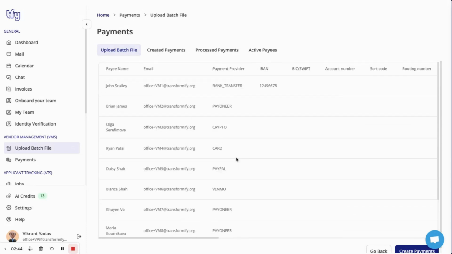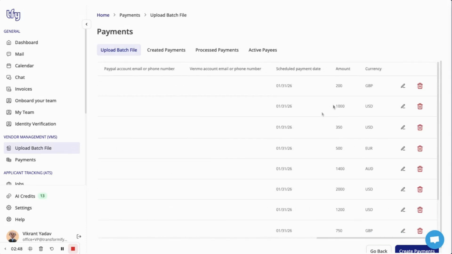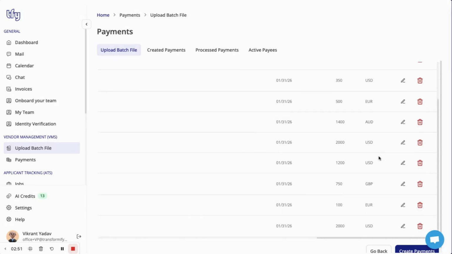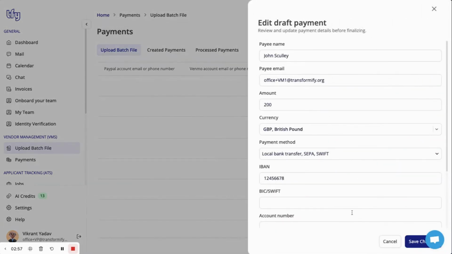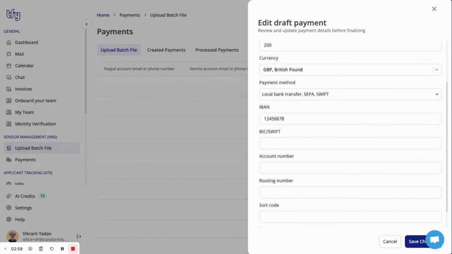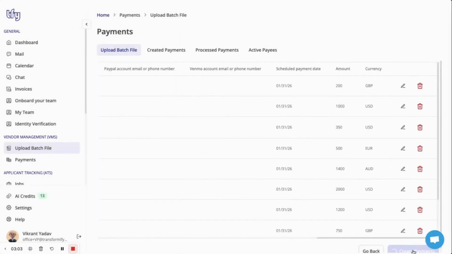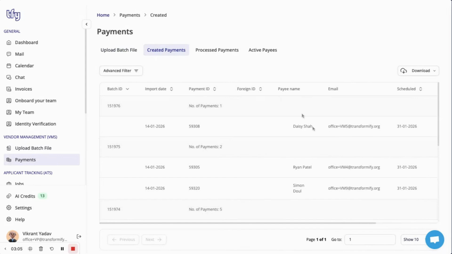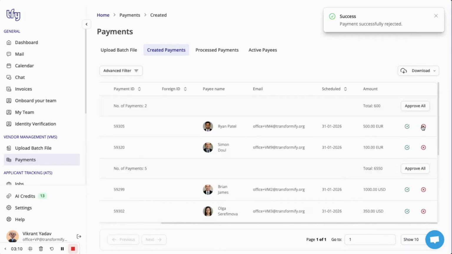The payment details for all contractors have been successfully imported, including those involving multiple currencies. This indicates that TFY facilitates batch payments in various currencies. You have the option to modify any information related to their payment details within this interface. If everything appears satisfactory, proceed to create the payment. Even after creating payments, you retain the option to reject them if any discrepancies are identified.